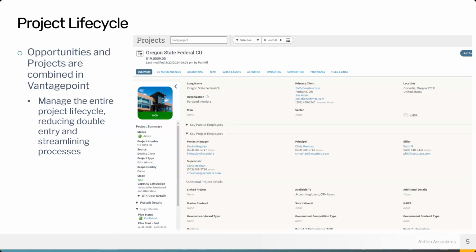So next, something within Vantagepoint is the project lifecycle. Within Vantagepoint, opportunities and projects are combined. So you can manage the entire project lifecycle, reducing double entry and streamlining processes. Instead of entering an opportunity, and then once the project is awarded, entering a project, where some of those fields are the same, so you're entering information twice.